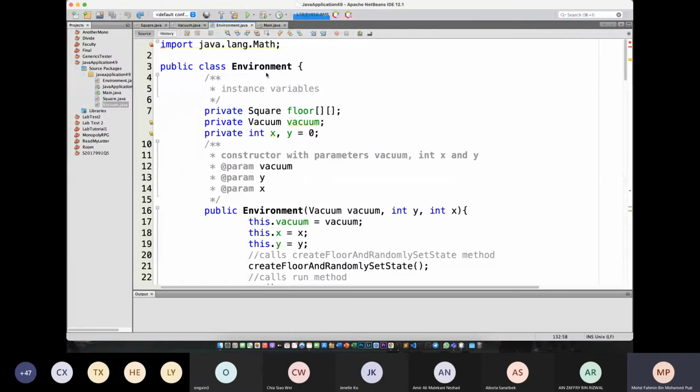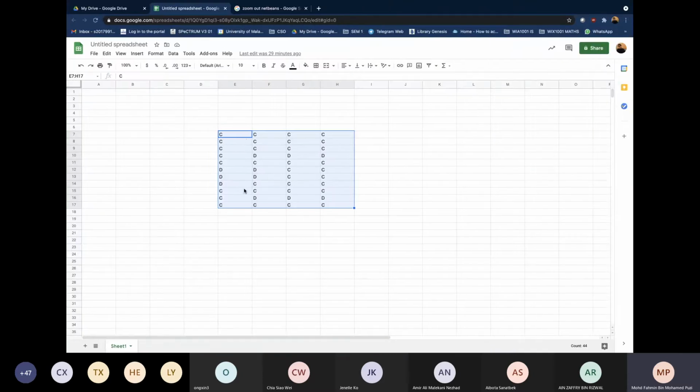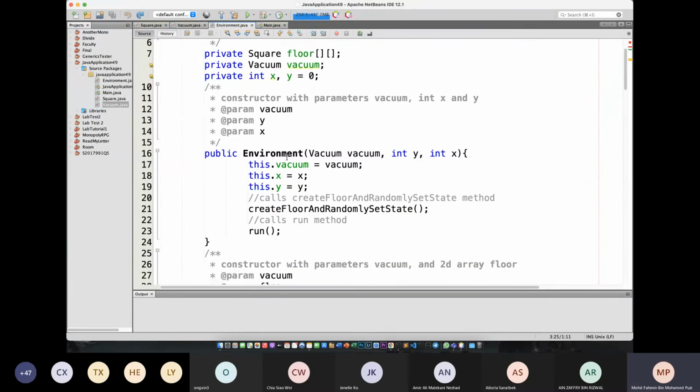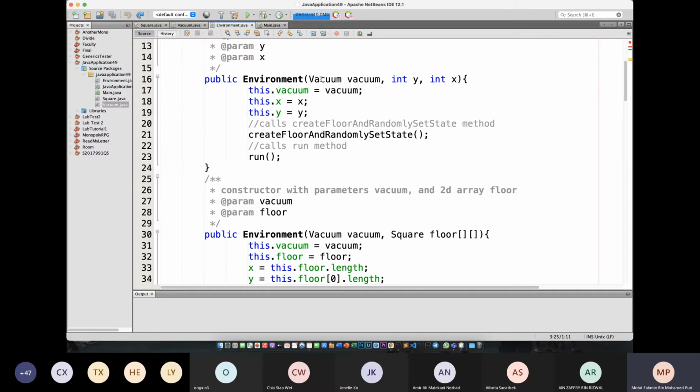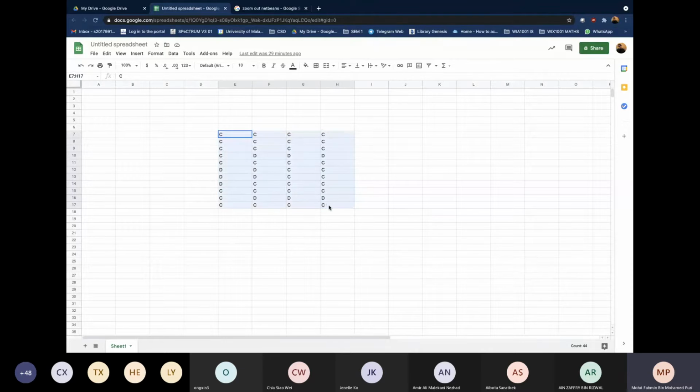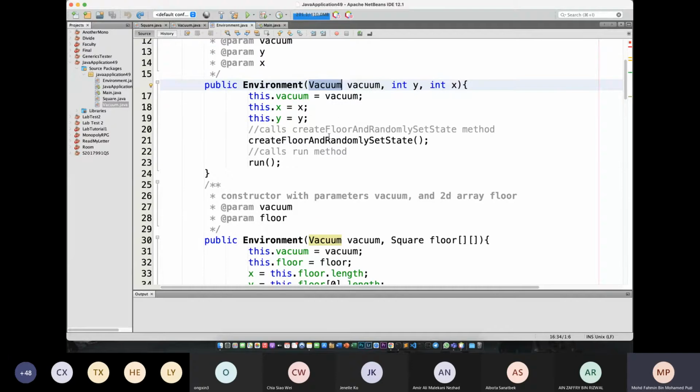Okay, so what we have here is the environment class. This environment class takes the square that we just initialized in the square method, and has a vacuum variable here which will indicate where the location of the vacuum is in this square. This environment class has two types of constructor. The first one is the vacuum, which is the one that Ain explained just now, and then we have the square, the specific square in this environment.